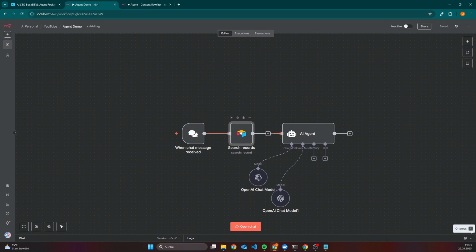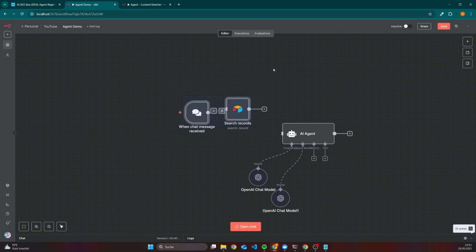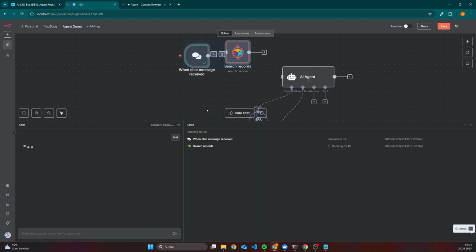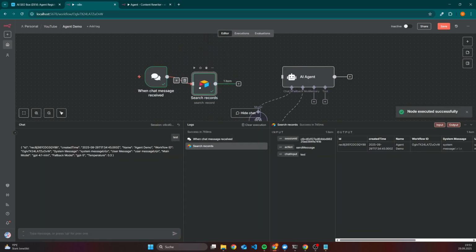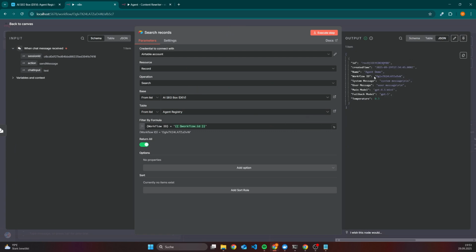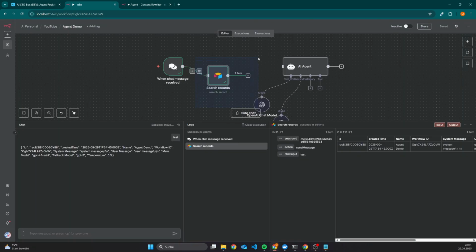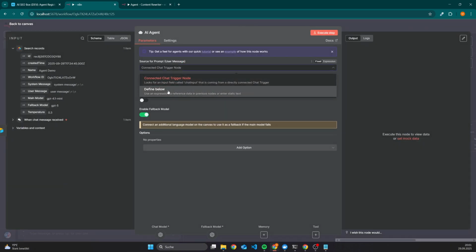And if we execute it, so first we can also unlink it because we want to first test if this works. So open the chat, enter something, and it worked. So we can see that we have here as an output the system message, user message, main model, and fallback model, as well as the temperature. And now we want to use these variables in our AI agent. So the first step is to connect it. And in this case, we will use define below.